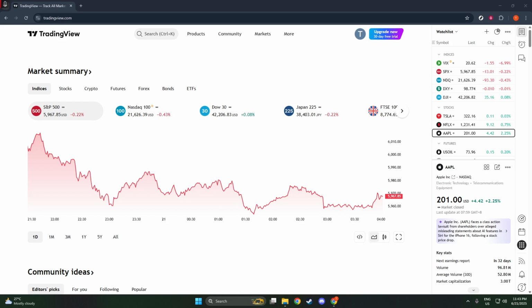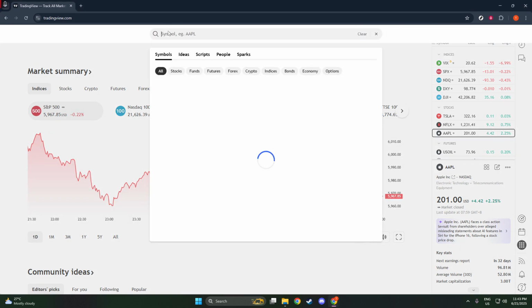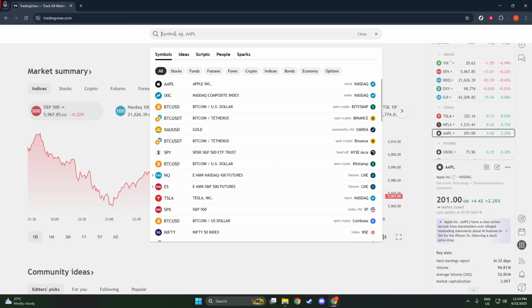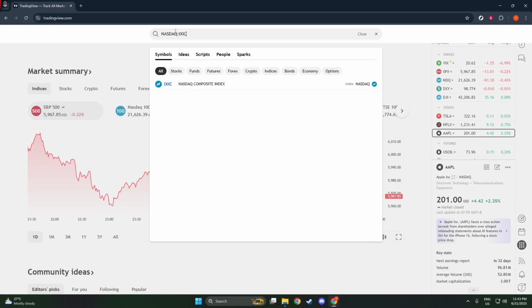Once you're on the Tradingview homepage, direct your attention to the search bar. This is typically located at the top of the page, easy to spot whether you're making your way through the app or the browser. In the search bar, type in NASDAQ IXIC. What this does is it directs Tradingview to pinpoint and bring up the index you're interested in.